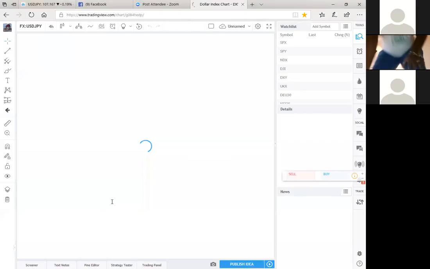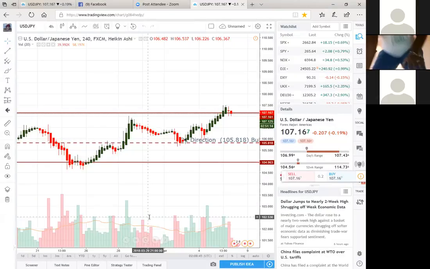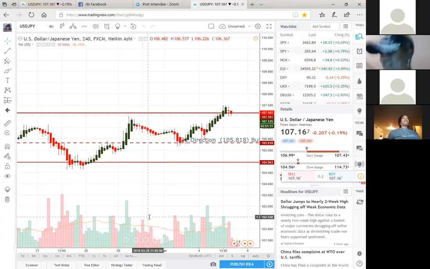Just gonna click on chart. Okay. Yeah, that's the good thing about TradingView. Oh my goodness, I was about to cry, like, oh my goodness, I lost it. I already don't know how to do it in the first place.